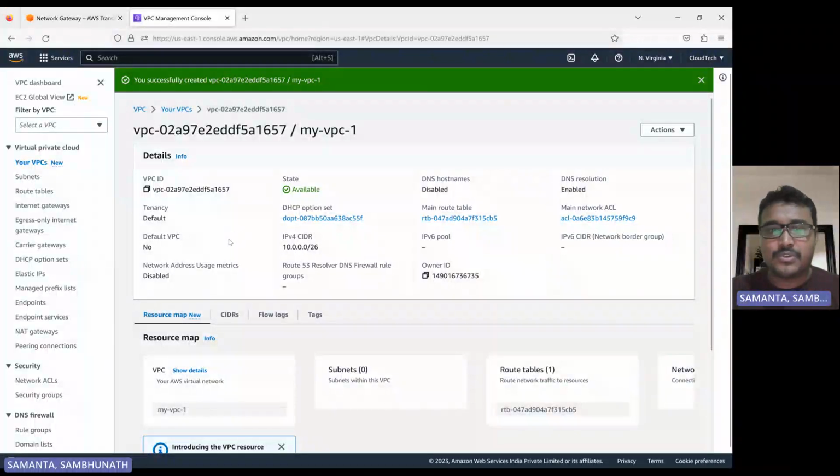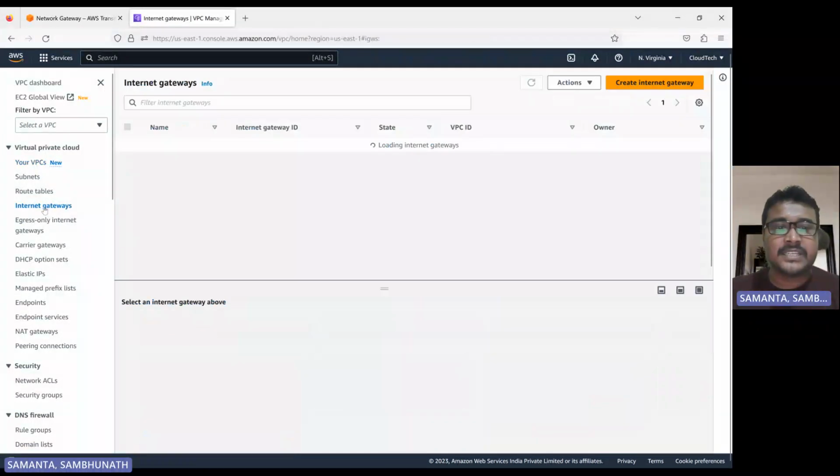So this VPC, as we know, is an isolated private network. To communicate from the internet, what we need is the internet gateway. So let's create an internet gateway here.